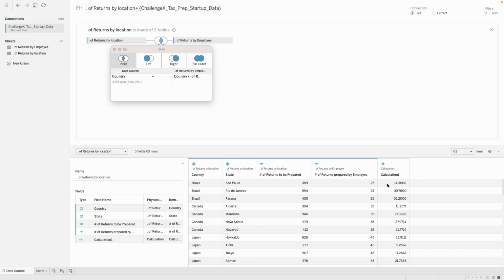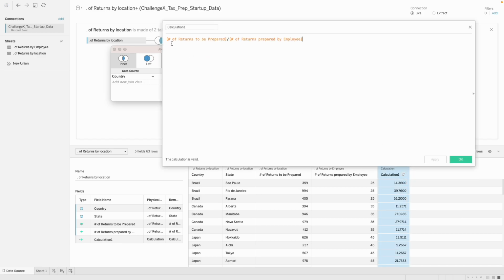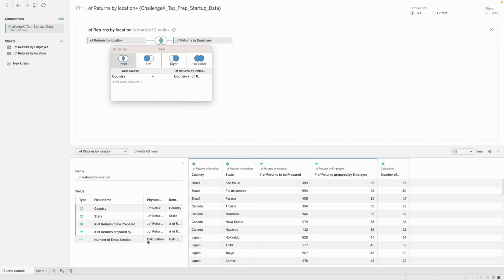We can see that the new column was created. But one issue is that this has a fraction. Because a fraction of a person cannot perform work, we need to round it up. So let's do that by using a function in Tableau called ceiling, and we'll round up to the next whole number. Let's name it number of employees needed. Let's click OK.